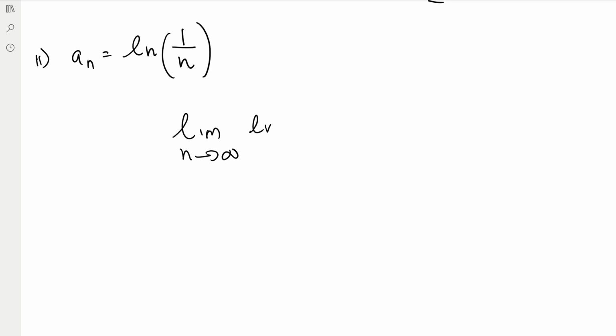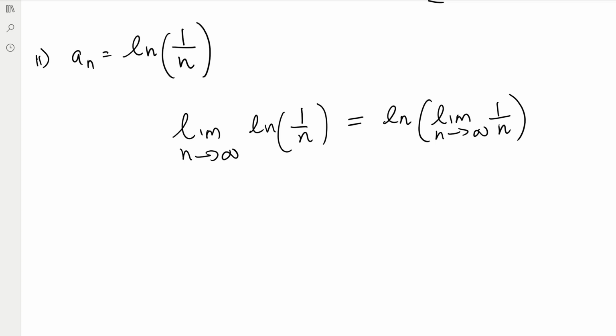So limit of ln 1 over n. Now this is a composite function. Inside the natural log term you have 1 over n, a function inside another function, right? You can think of a sequence as a function. Of course a sequence is a function. But anyway, now what we can do is, as I explained in the previous example, you can move the limit inside to this sequence. Now ln, what's the limit of 1 over n when n goes to infinity?